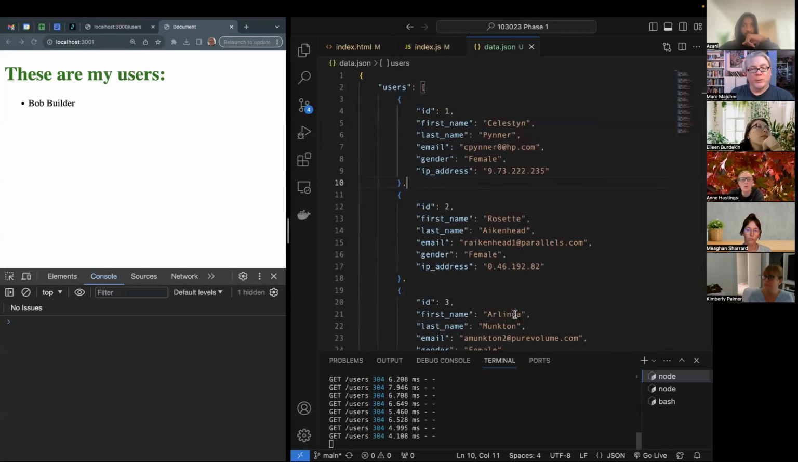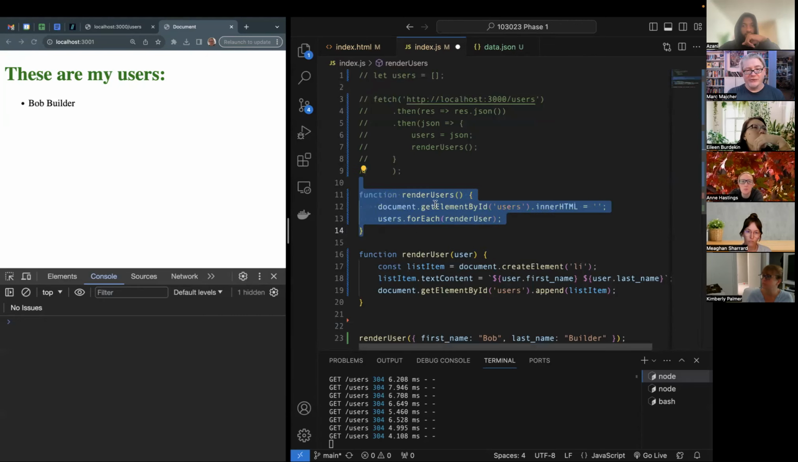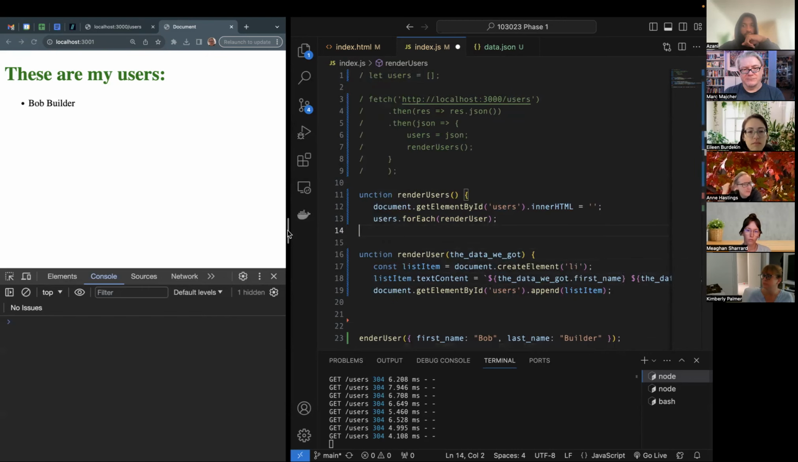So this data JSON is being run through a server, and that server says, hey, when someone asks me for /users, I'm going to give them this array. And so by the time it gets down here, when it gets to render users, we've done our fetch, we've gotten an array out of it. So this may as well just be an array like we did with sandwiches, or something that we put in there. By the time it's down here, we can call this the data we got, and that will work just the same.